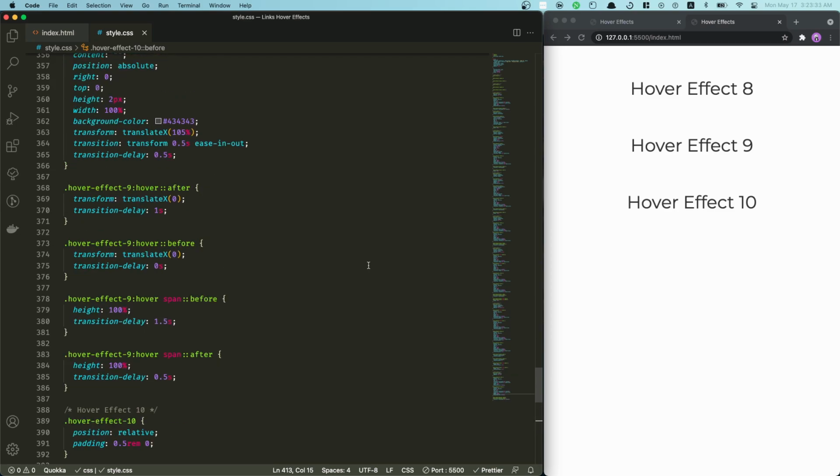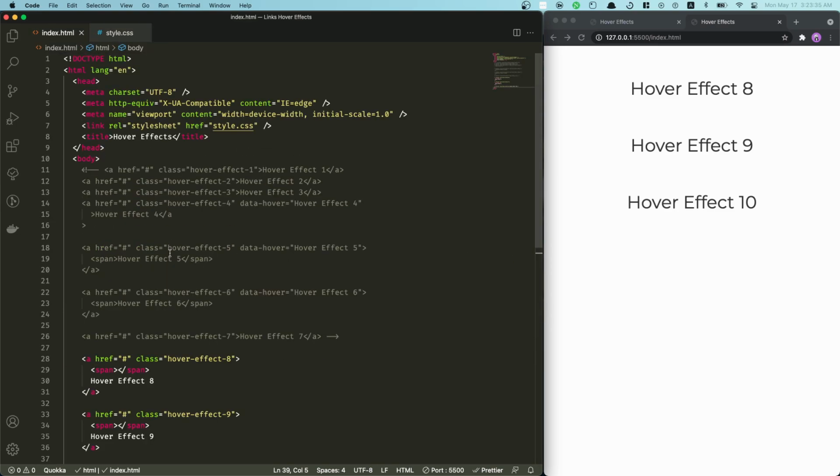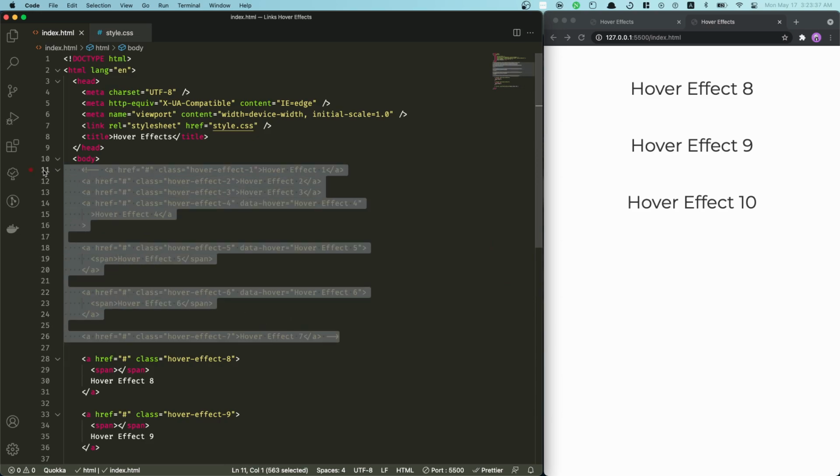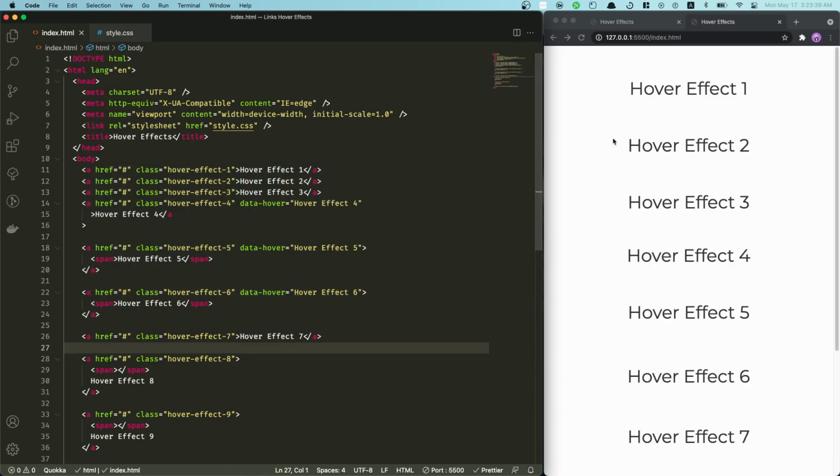All right, and then I'm going to go back into index.html and I'm going to just uncomment all these out of there. So there we go. This is kind of looking cool.